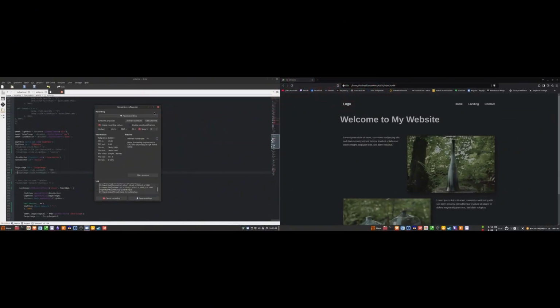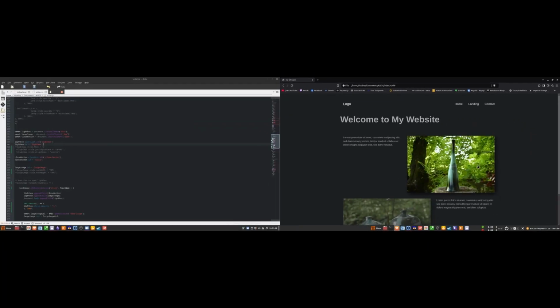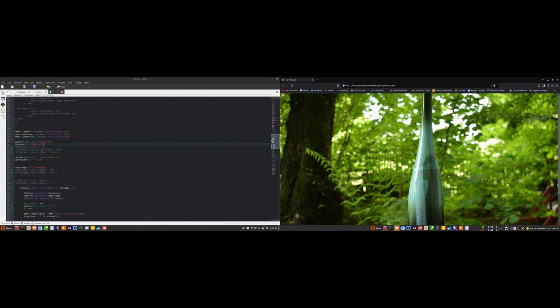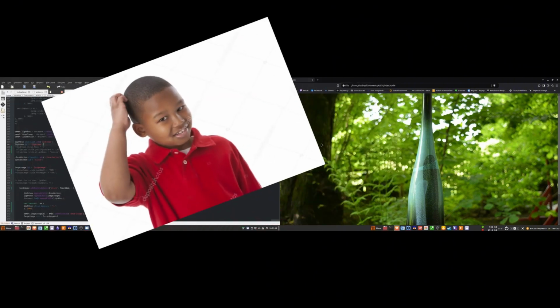But now I had another problem. I wanted to maximize the images whenever I clicked on them, which I also wanted to write fully in JavaScript. And that gave me another challenge, another problem to solve. And I was kind of scratching my head at this point.